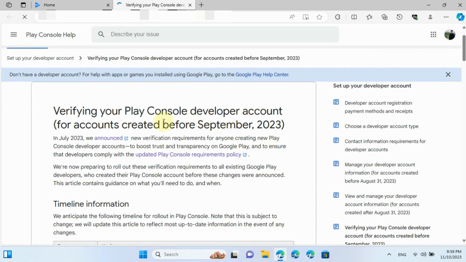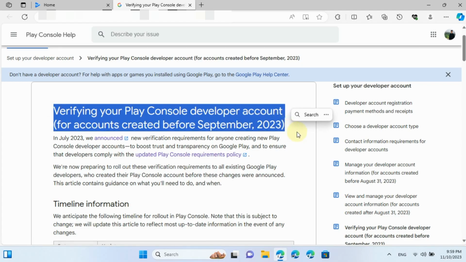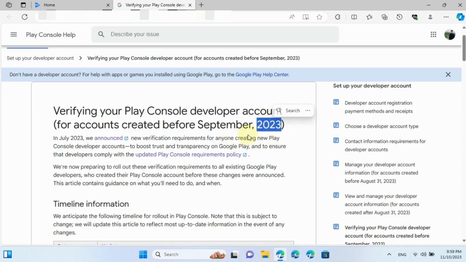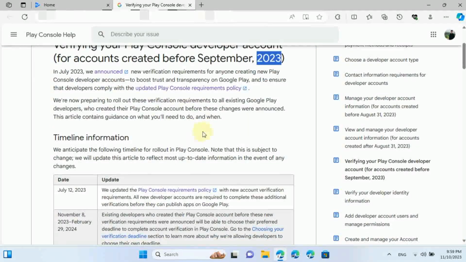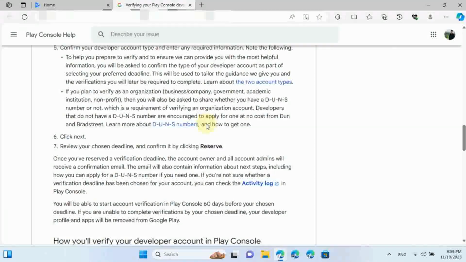So this is the verification for the accounts which were created before September 2023. So you need to verify your account if you created your account before 2023. What are the requirements for this policy or this verification?